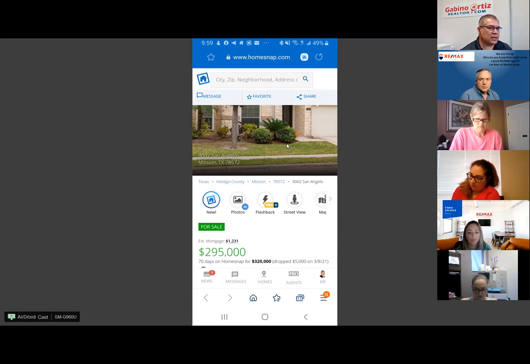So even though it's not your listing, when you send it, it'll show you as a contact person for that listing. Does it notify you when they open it up or when they look at it? You know, I'm not sure on that. I don't know if we have the options to see that here.